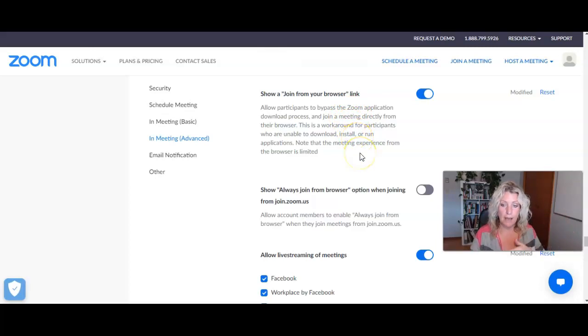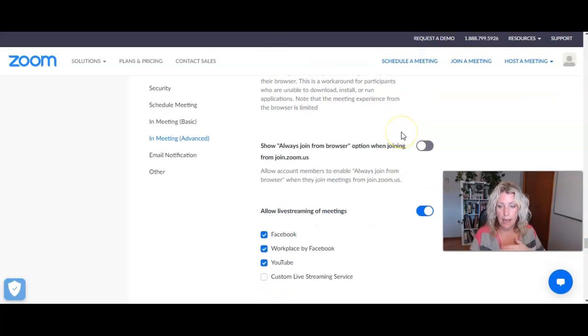So if you don't want them to have to download and install and run Zoom, you can have this join from your browser link and it'll just let them join from their browser. So again, for people who aren't necessarily using Zoom regularly or aren't very familiar with Zoom, I would definitely go for that option here.